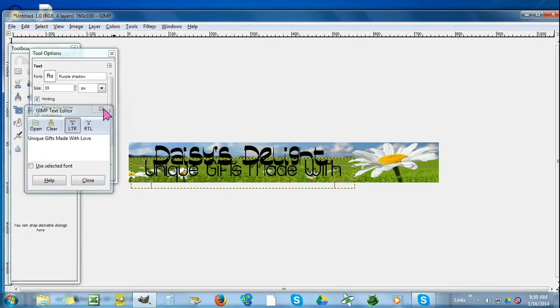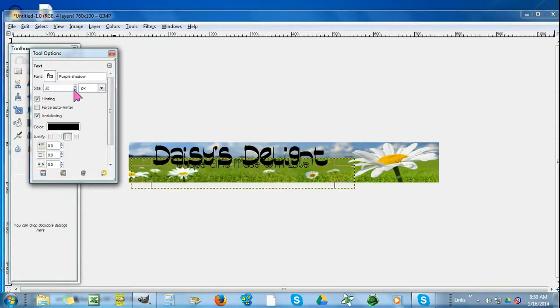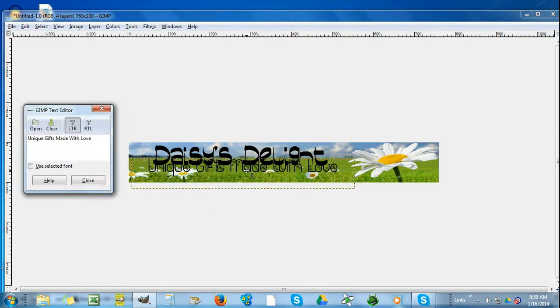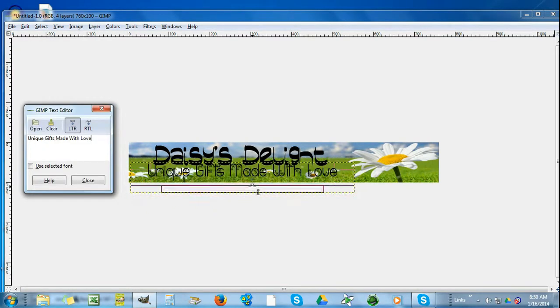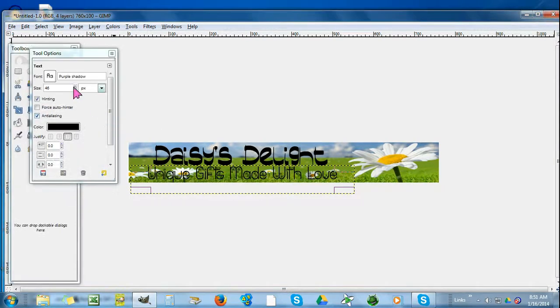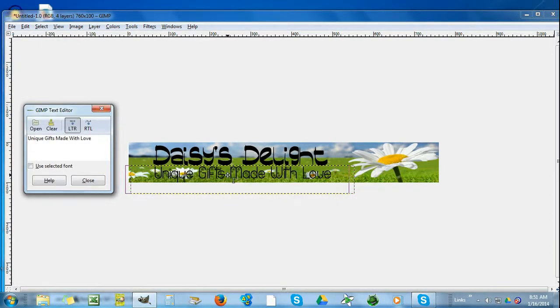I'm going to have to make it smaller so it'll fit. Again, we can just move it by waiting for this four-way emblem to come up and then moving it down. I'm going to make it a little smaller yet. And that's really about it.